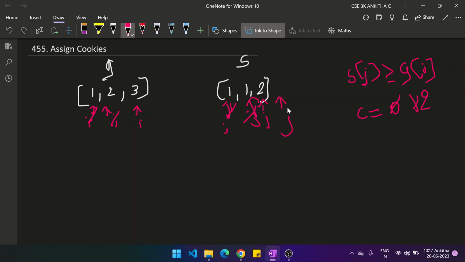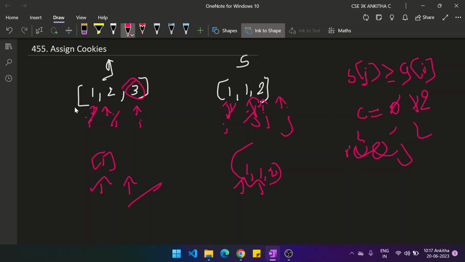Now j is out of bounds, so you can stop. If either i or j is out of bounds of its array, you can stop the loop, because there are no more cookies to satisfy this third child. If there was only one child in the array, then it would be a situation like this: these would be satisfied, and i would move out of bound and j would move here. So in this case i is out of bound. So both i and j should be less than the length of the respective arrays. This is how we solve it. So count is 2, and this is the answer.